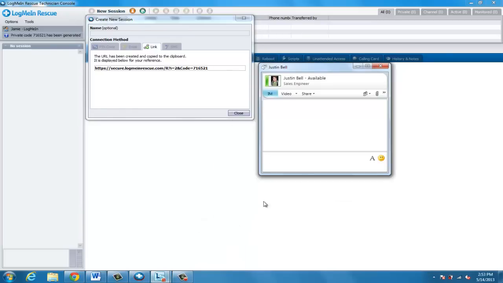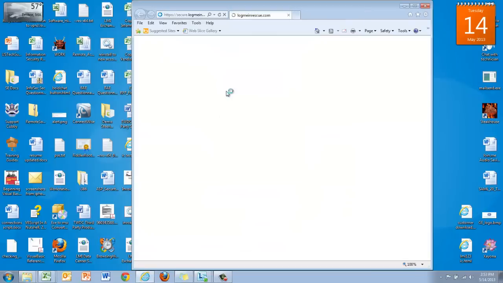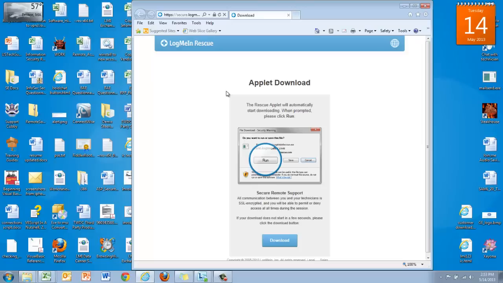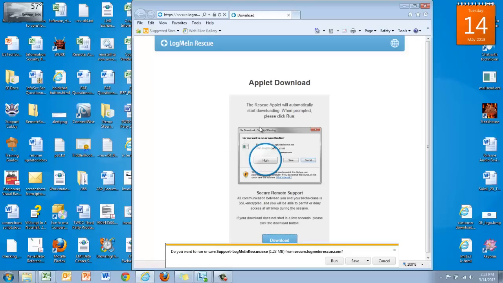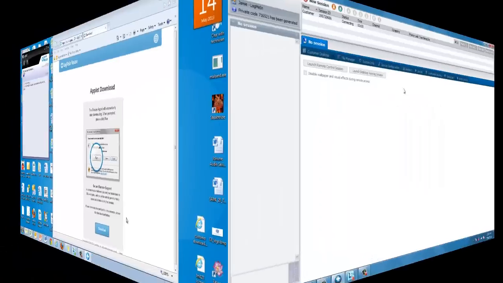I'm going to use a chat protocol to deliver my message, paste the link into the body, and send it over. The end user gets the message and simply clicks on the link in the email. This will start the same download and run process as normal. The tech will also pick up and run the session as normal.